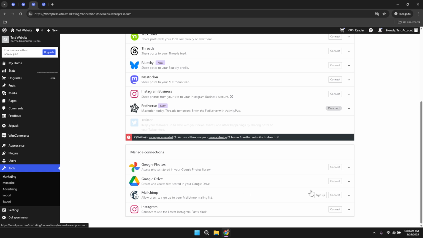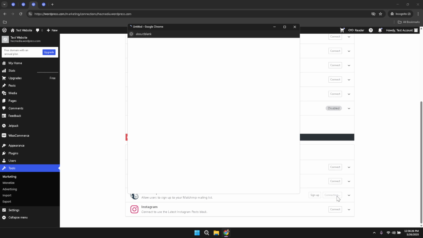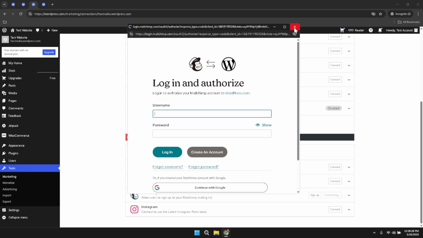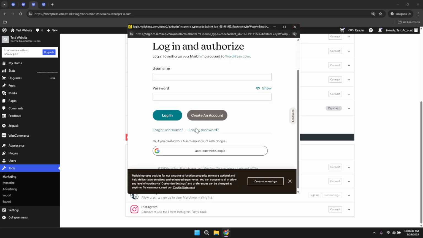Once you choose Connect, you will be prompted to log in using your Mailchimp credentials. This secure login process is essential to protect your account and ensure that all data transmitted between Mailchimp and WordPress is safe. Successfully connecting your Mailchimp account to WordPress opens up a range of possibilities.